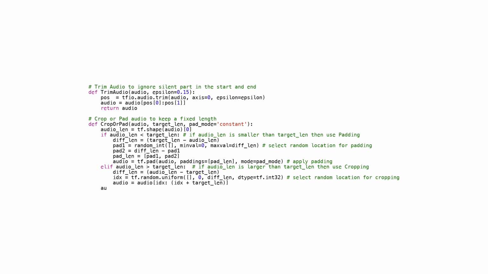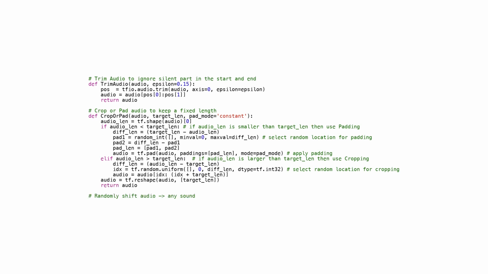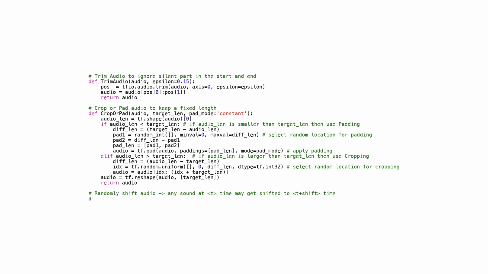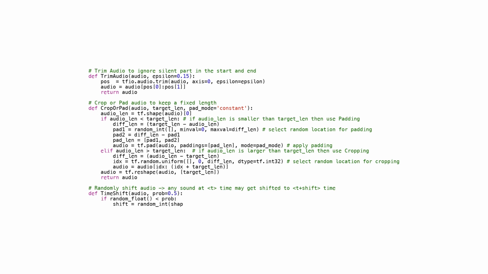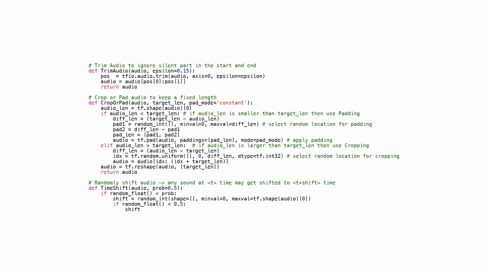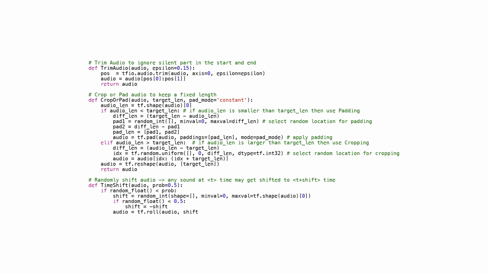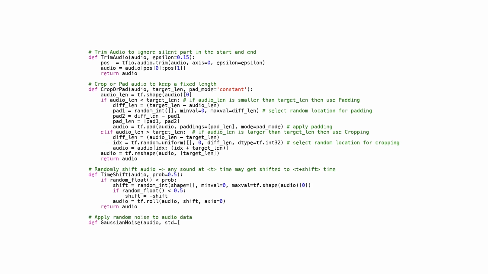Time Shift is another cool cat. It'll randomly slide your audio back and forth by a certain amount using a trick called tf.roll. It's like shaking up a magic potion. And then we've got the Gaussian Noise Wizard. This one sprinkles a bit of random noise into your audio, making it sound like a secret code. You can control how loud the noise is and how often it happens.